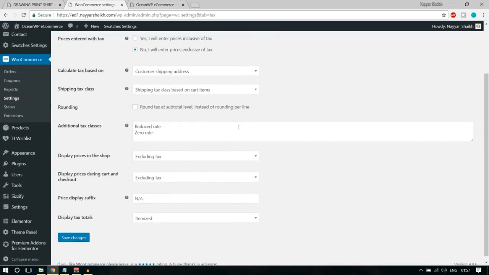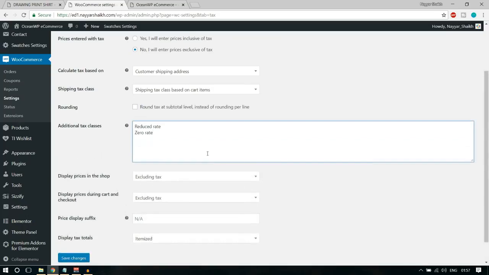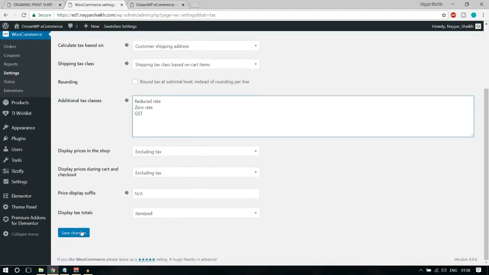Now suppose you want to add a new tax system. For example, your country is following VAT or GST or whatever it is following. You want to add that system, so you can simply follow my steps. First, we can expand this if you want. Come to the next line, press enter, and type in the tax name. So I'm typing in GST. This is the tax name that we follow, and click on save changes.